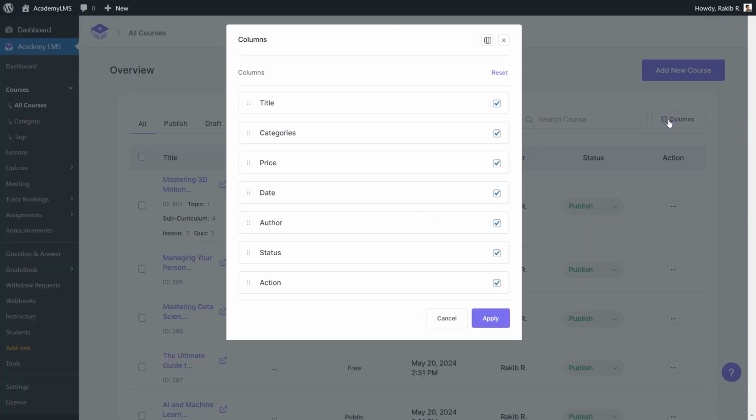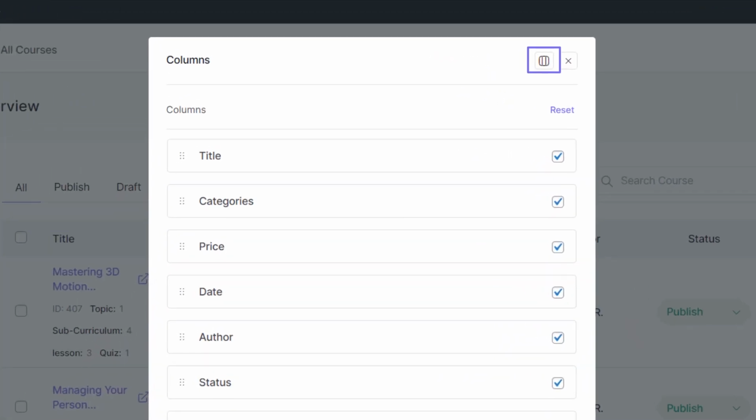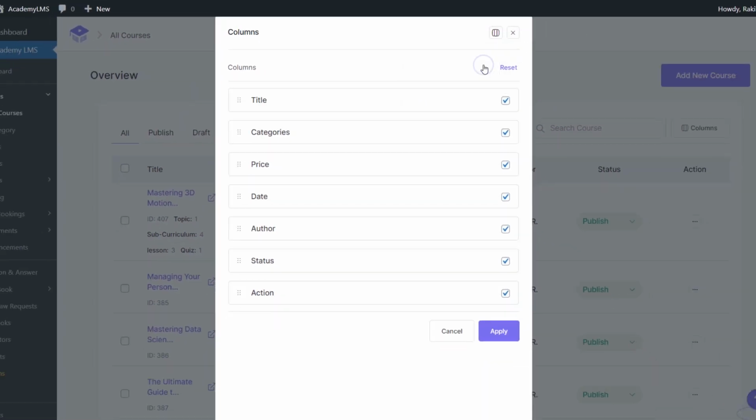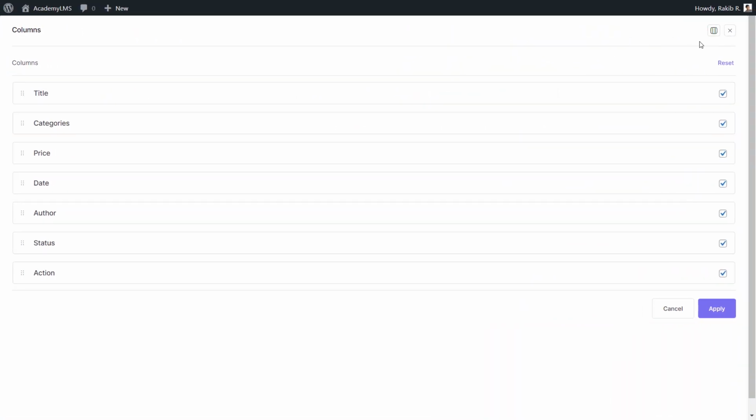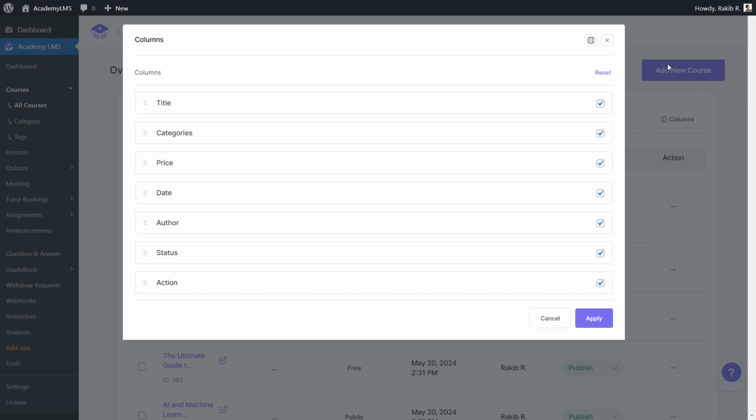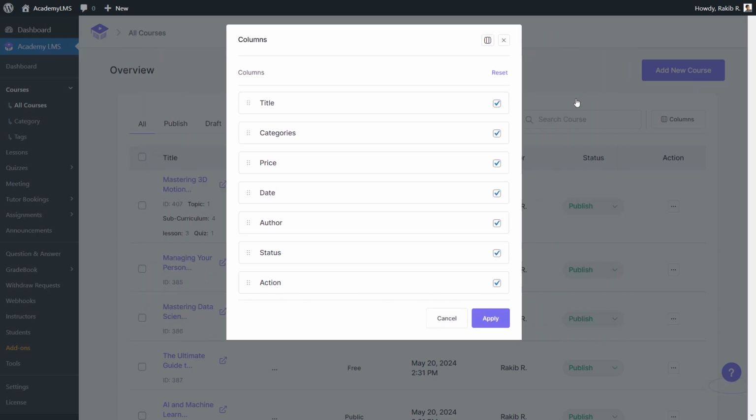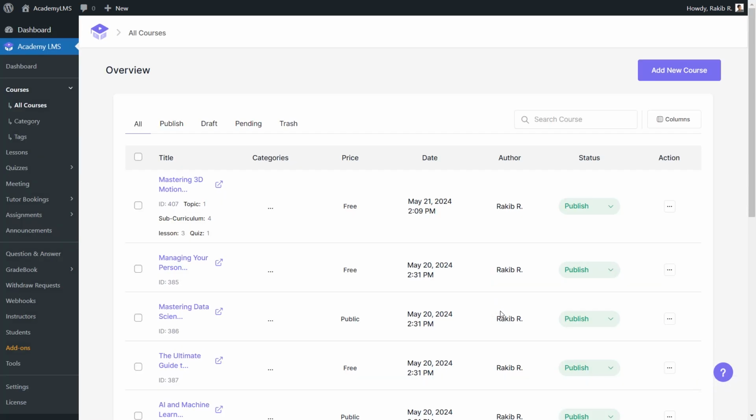Now let's talk about modal pop-ups. From here, you can view them in full screen, medium screen, or small screen. That's quite snappy, right? Enjoy a more organized dashboard and sort only the information you need.